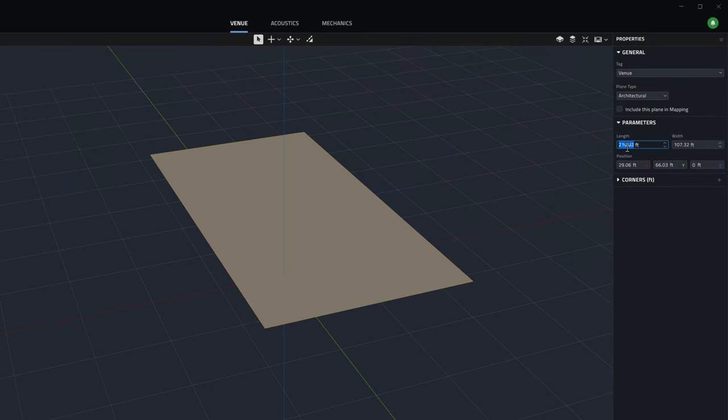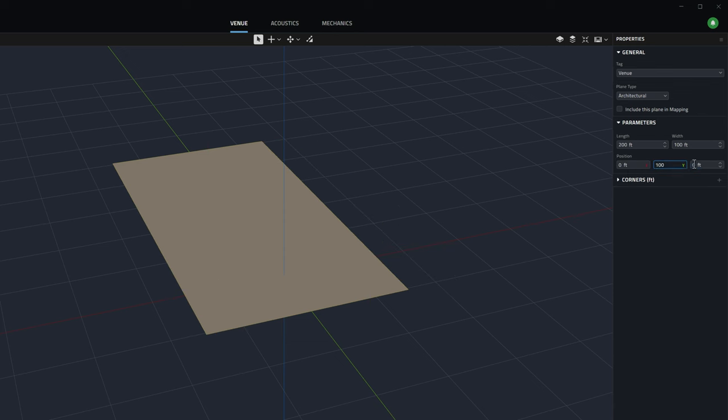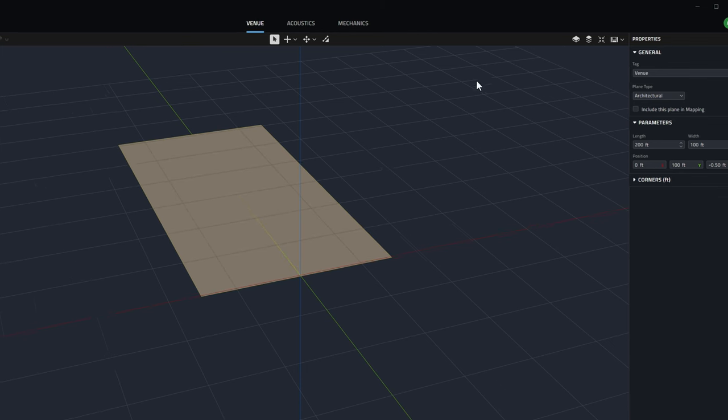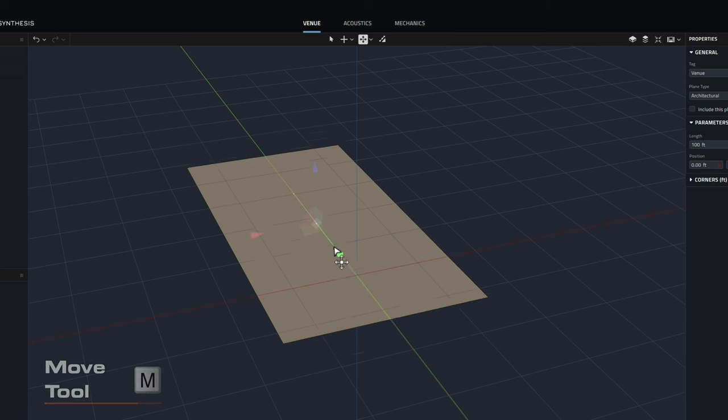Below, absolute geometry can quickly be defined using the length and width fields. And this rectangle's position relative to the origin can be controlled. In the Tools dropdown are tools to manipulate or measure venue geometry. Hotkeys to quickly access these functions and others are printed to the right of the button. With a plane selected, the Move tool can be used to visually reposition planes manually.